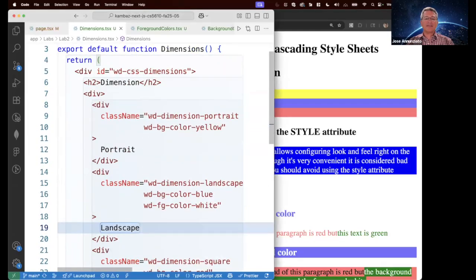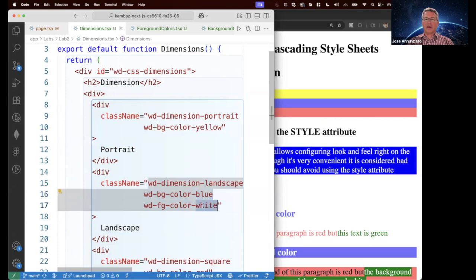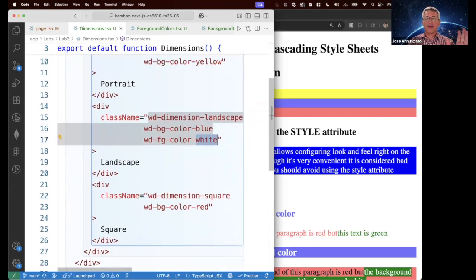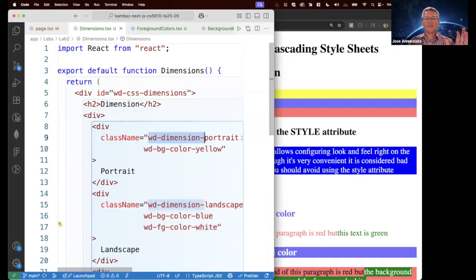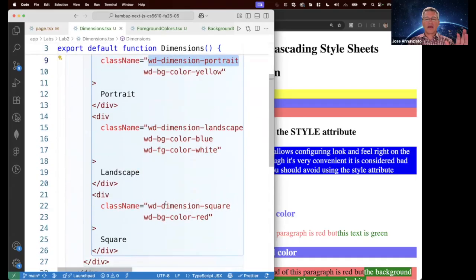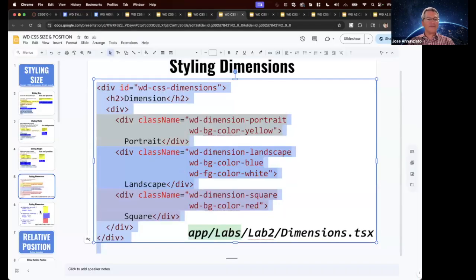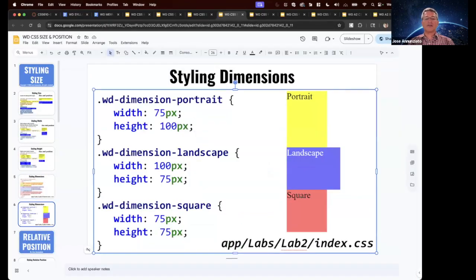Now we do have some classes applied here. Certainly, we're only seeing the effects of the yellow background, the blue background, the white foreground, because those are classes that we've defined. Now, all the other classes like portrait, landscape, and square, we haven't defined those. We have it defined right here. So let's start defining these.